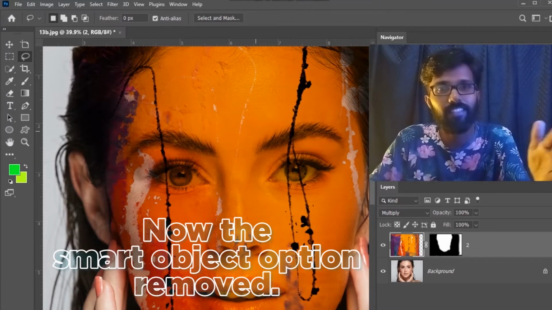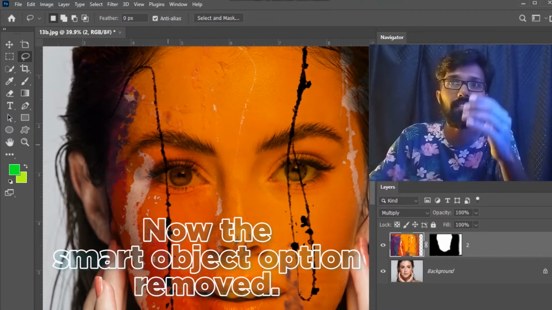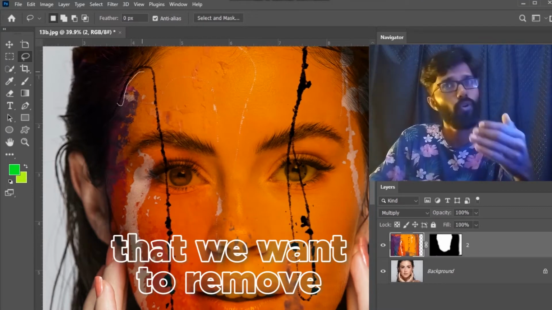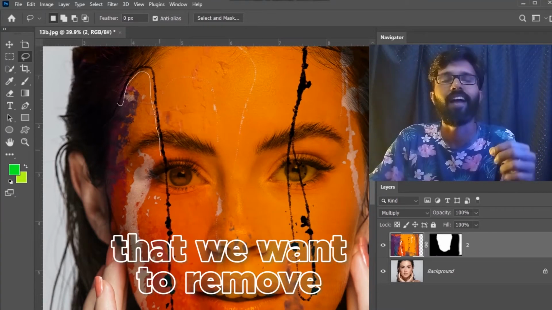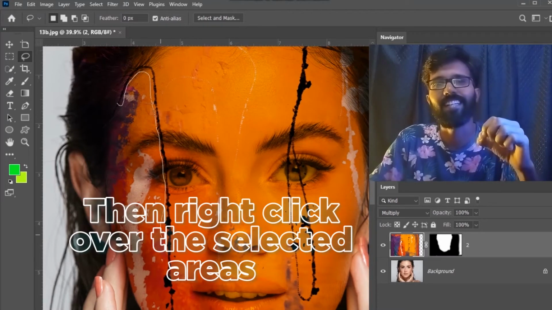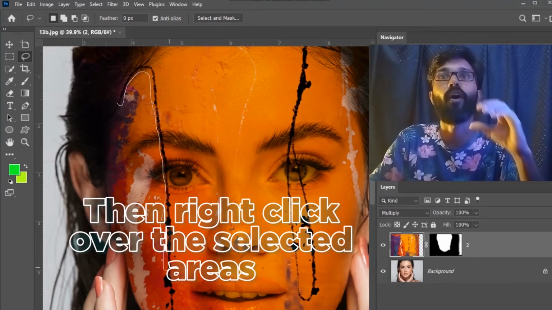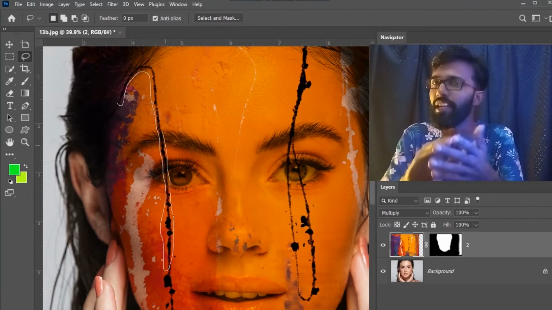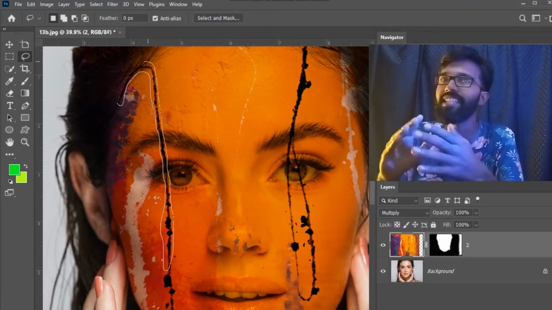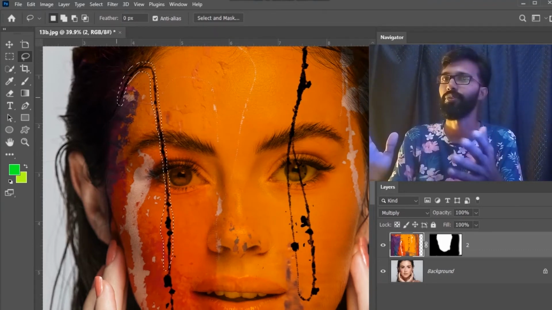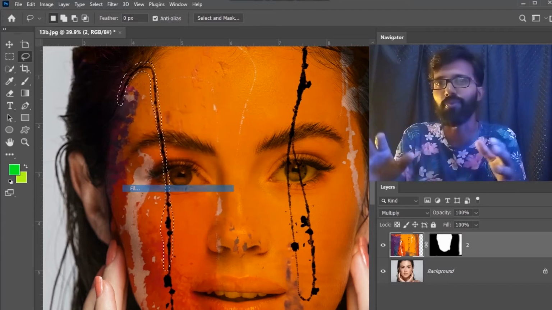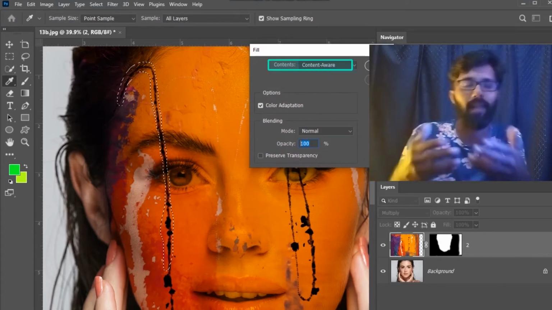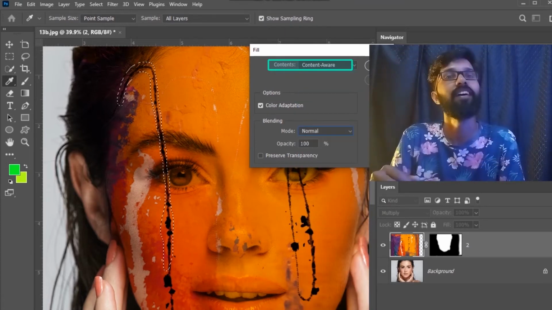Then we can easily select the specific black area using lasso tool or other selection tool, and just right click on that selection. Then we can see a fill button and we can see a content aware window. That option will be one of the easiest options to remove the black spots from the face. Let's check.